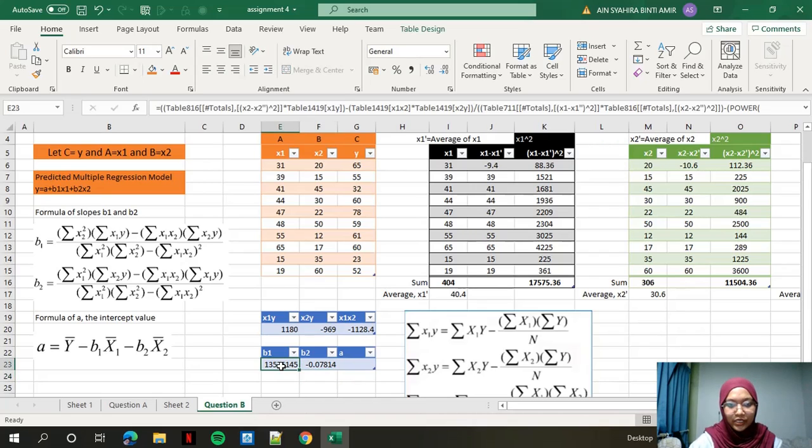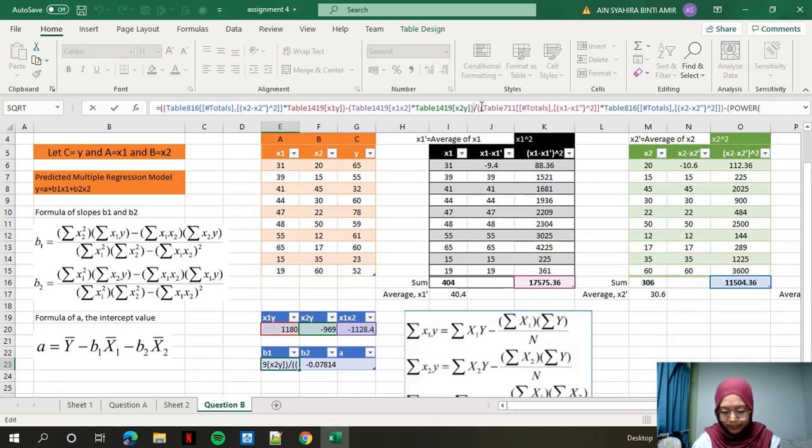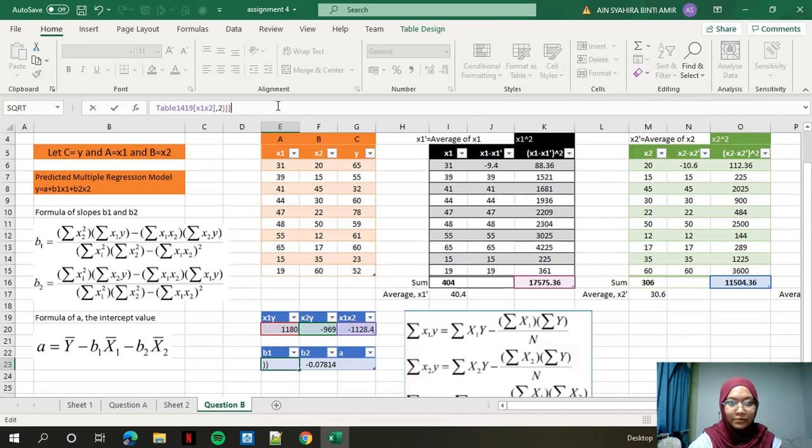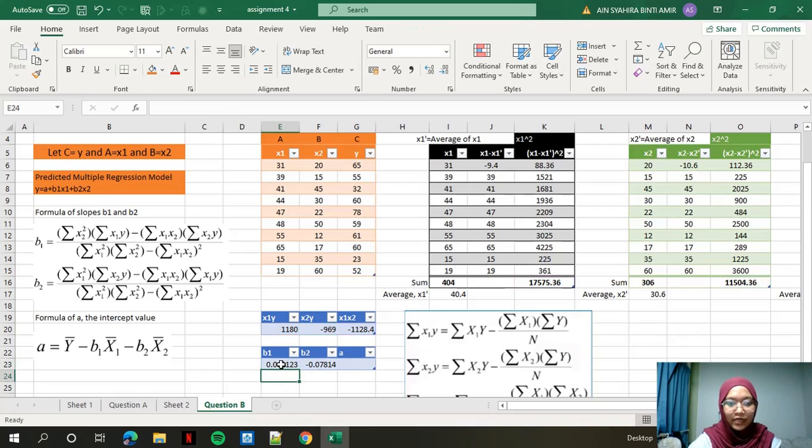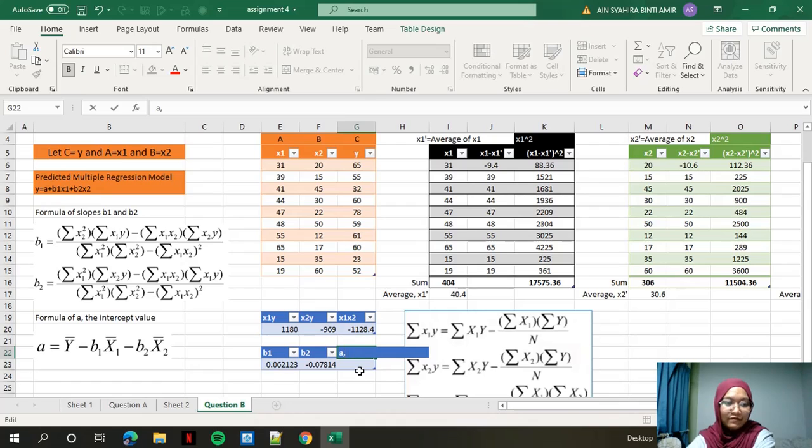I need to recheck this formula first. I think I missed opening the bracket. I need to close one bracket, and then I need to delete one bracket because the value doesn't add up here. So when I click enter, now the B1 value looks more reasonable to me, which is 0.062123. We now need to find our A first.